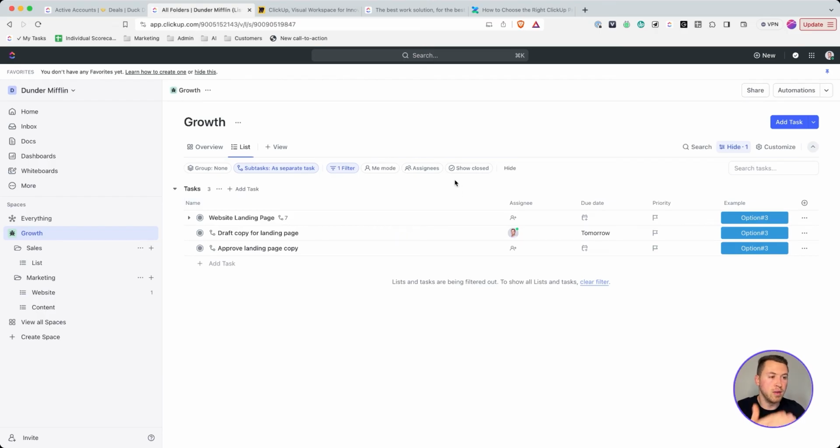Just take note of that, because additionally what this does is it's a huge pro, but it's also a con, because some people will come to this view and think that some of the tasks are lost, and they think, okay, did I delete these tasks? Did I archive these tasks? And no, that's not necessarily the case. You might just have a filter applied to that view.